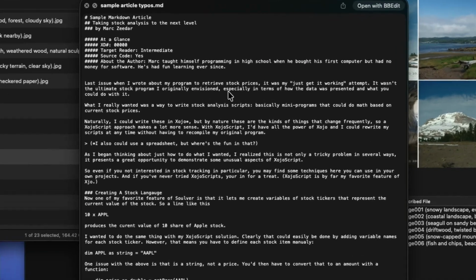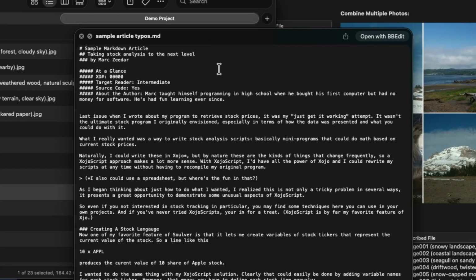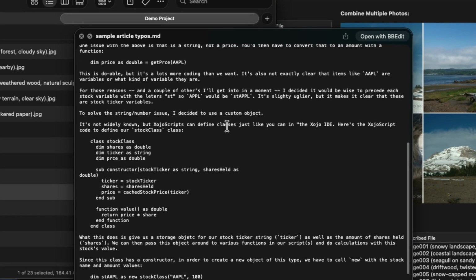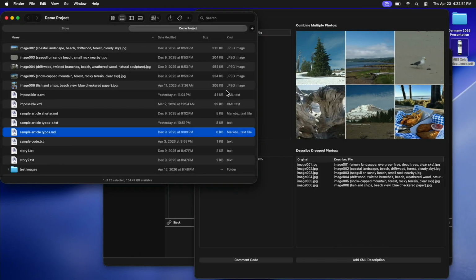So I don't know if you can read this here. This is just a sample markdown file that we use for the magazine. This is part of just a fake sort of article that has some code in it, has various things. This is all set up the way we'd run it in the magazine. But I went through this and I added a bunch of typos in it.